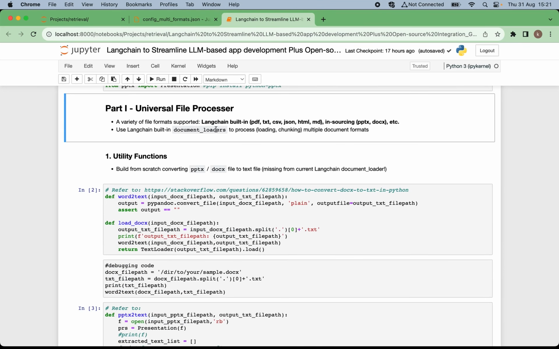And then, in the first part, we are going to build a universal file processor. LangChain already has built-in support for a lot of document and file types, such as PDF, TXT, CSV, JSON, HTML, and Markdown. Now I'm also going to build my own PowerPoint and Word document file loader on top of it. This is the utility function I define.